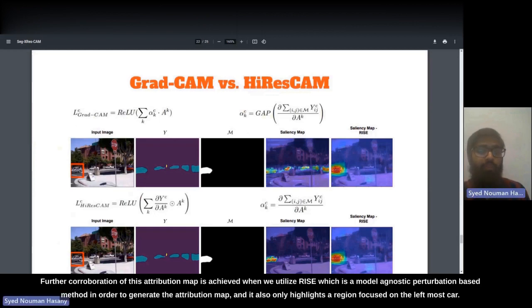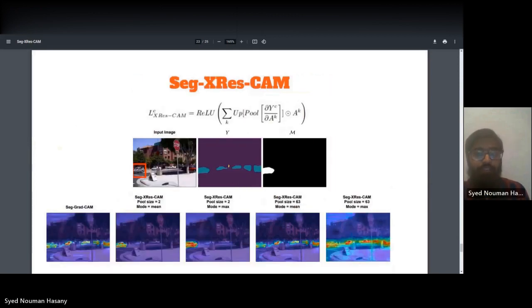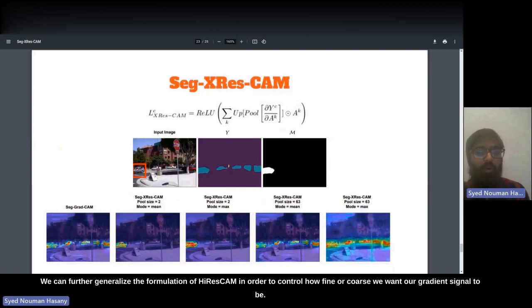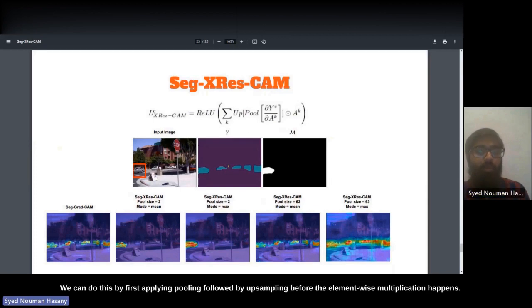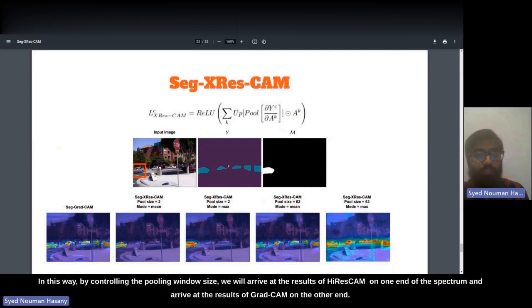Further corroboration of this attribution map is achieved when we utilize RISE, which is a model-agnostic perturbation-based method in order to generate the attribution map, and it also only highlights a region focused on the leftmost car. We can further generalize the formulation of high-res-CAM in order to control how fine or coarse we want our gradient signal to be. We can do this by first applying pooling, followed by upsampling before the element-wise multiplication happens. In this way, by controlling the pooling window size, we will arrive at the results of high-res-CAM on one end of the spectrum and arrive at the results of Grad-CAM on the other end.